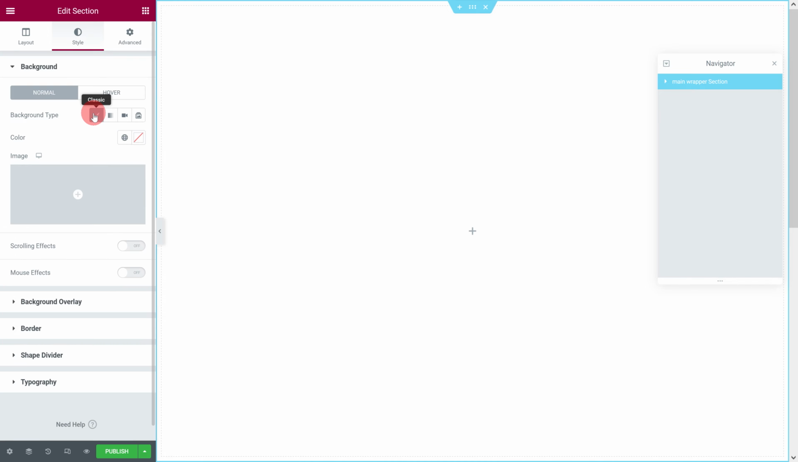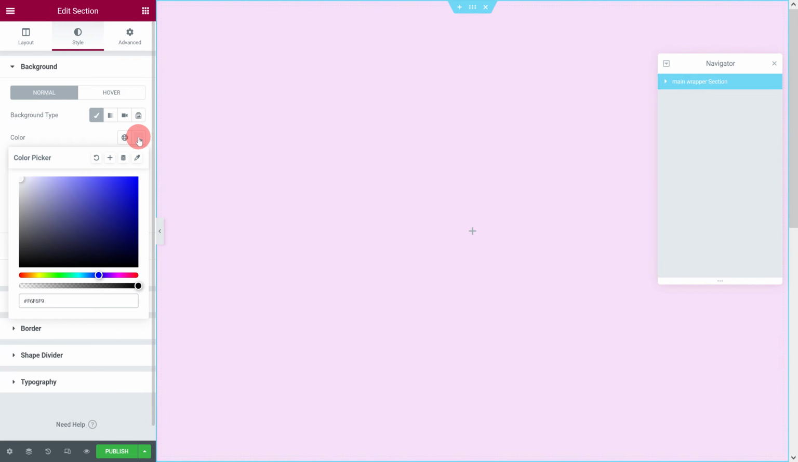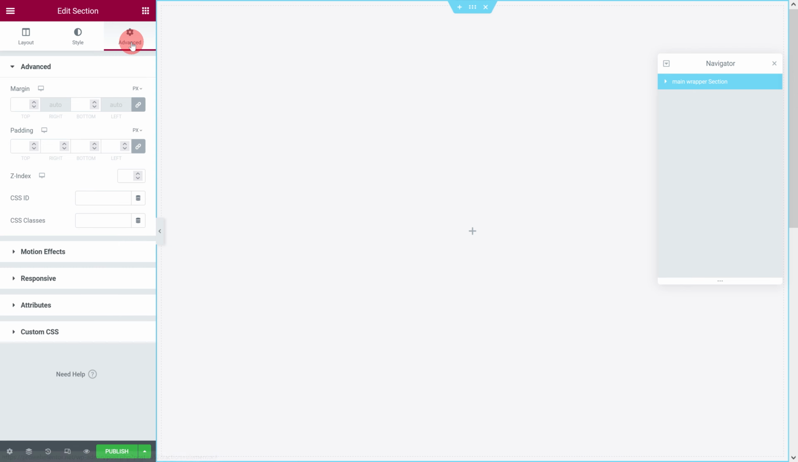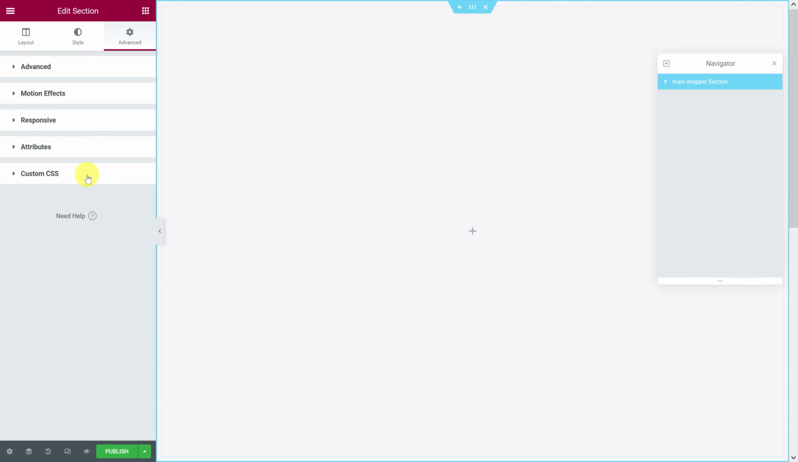And set the background color as mine. Now switch to the Advanced tab and expand the custom CSS field. Now here we need to input some custom CSS for the main wrapper section. Don't worry if you're not familiar with coding, I have provided code snippet download links along with a template in the video description and in the pinned comment.